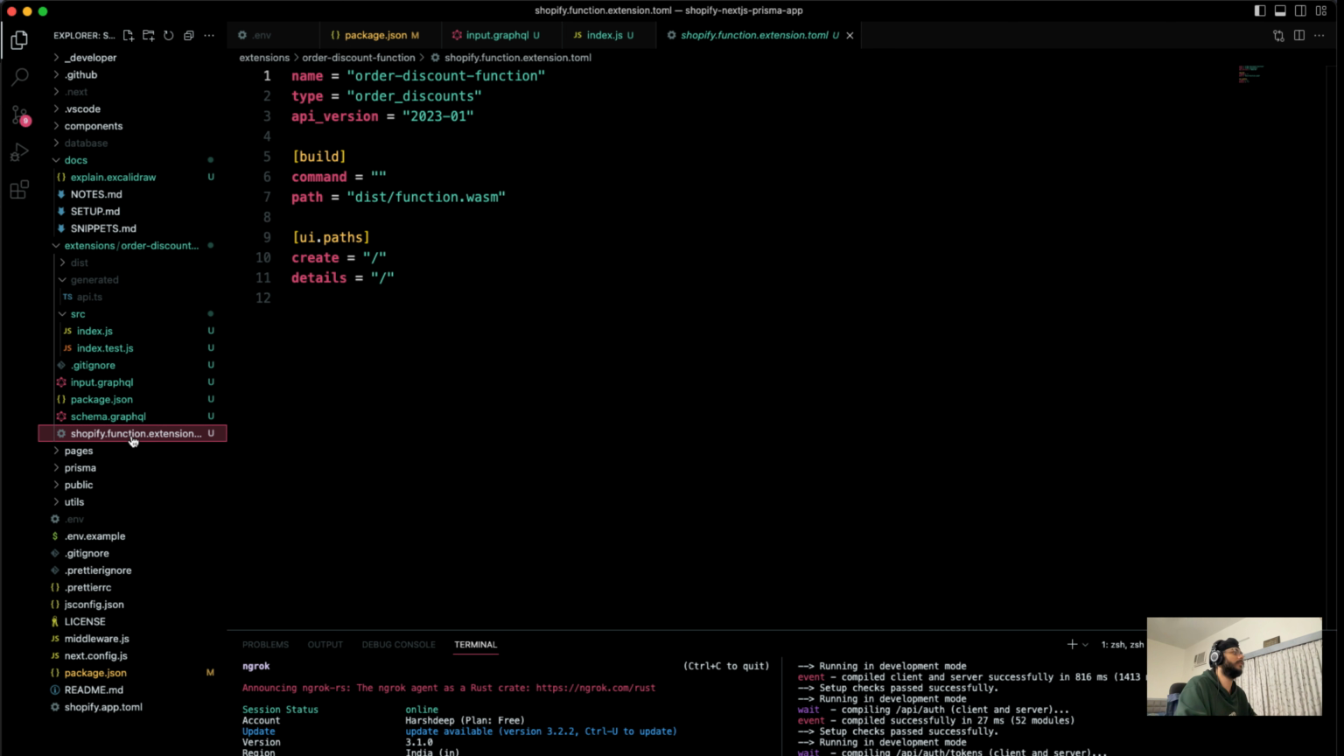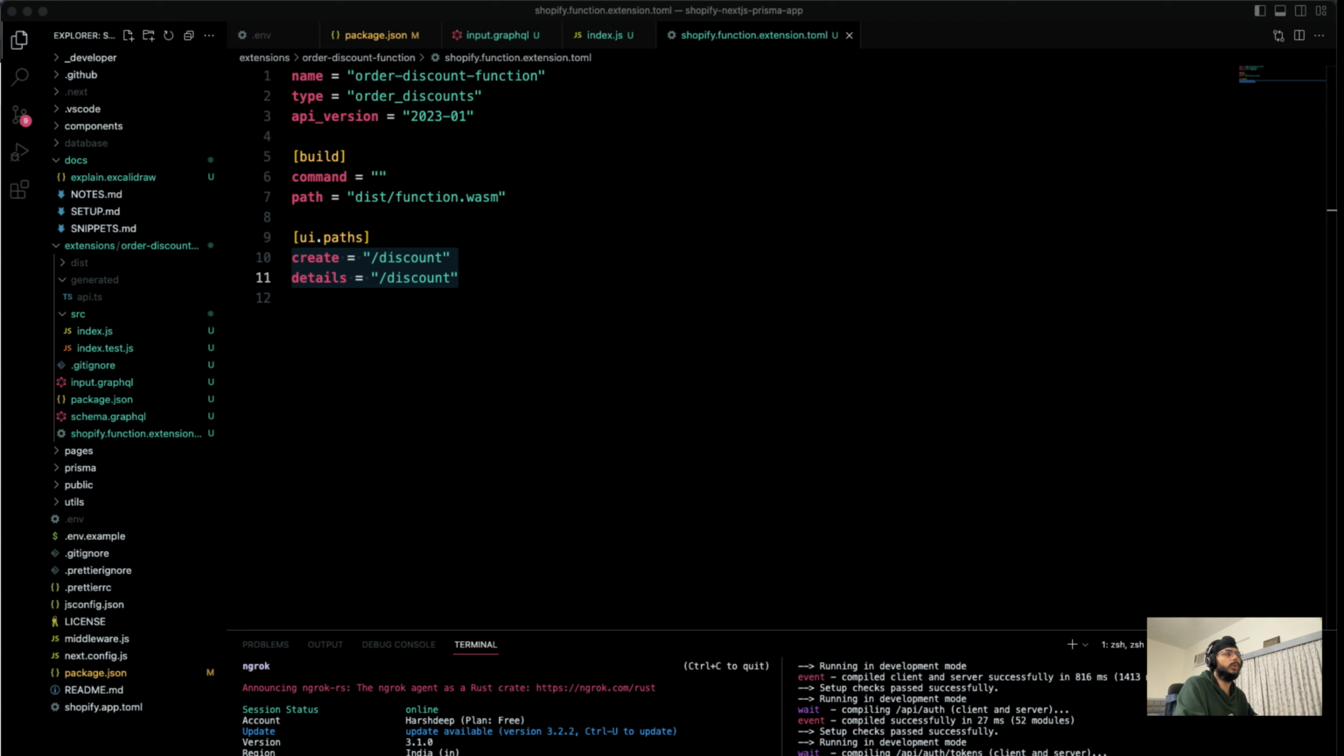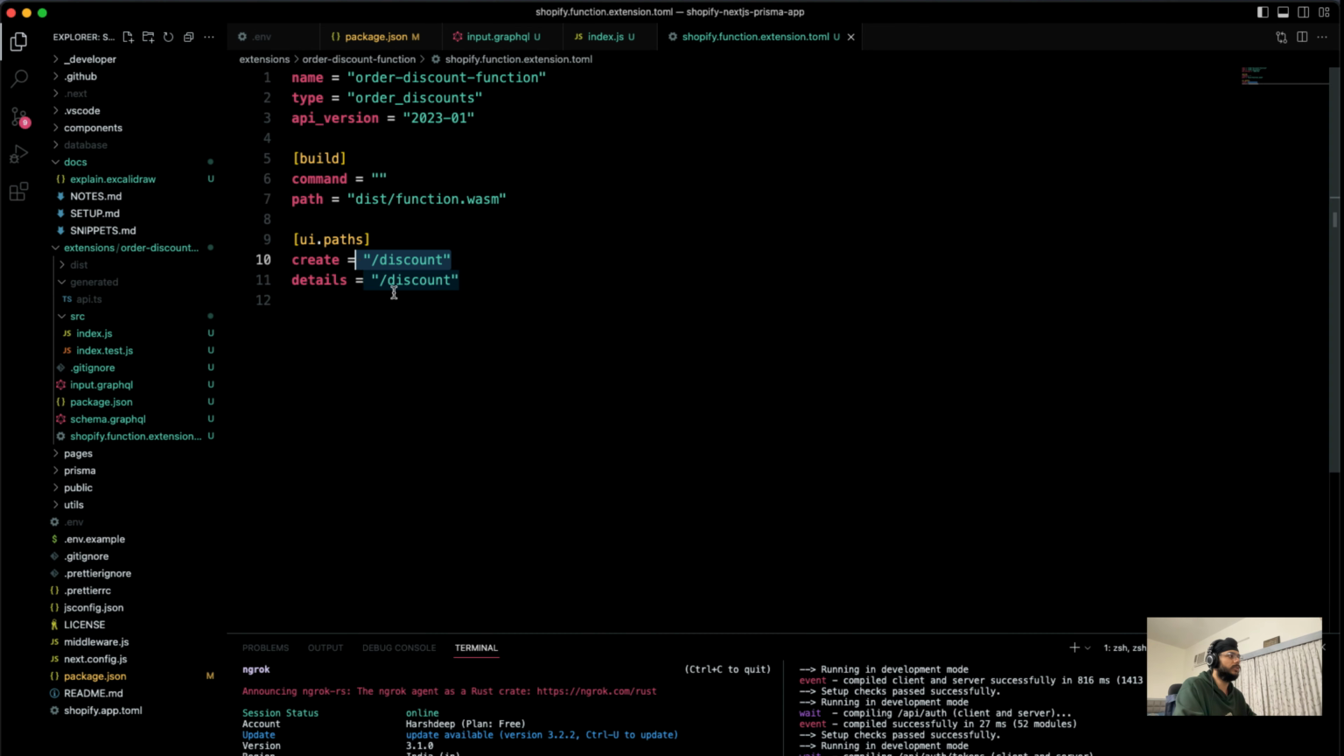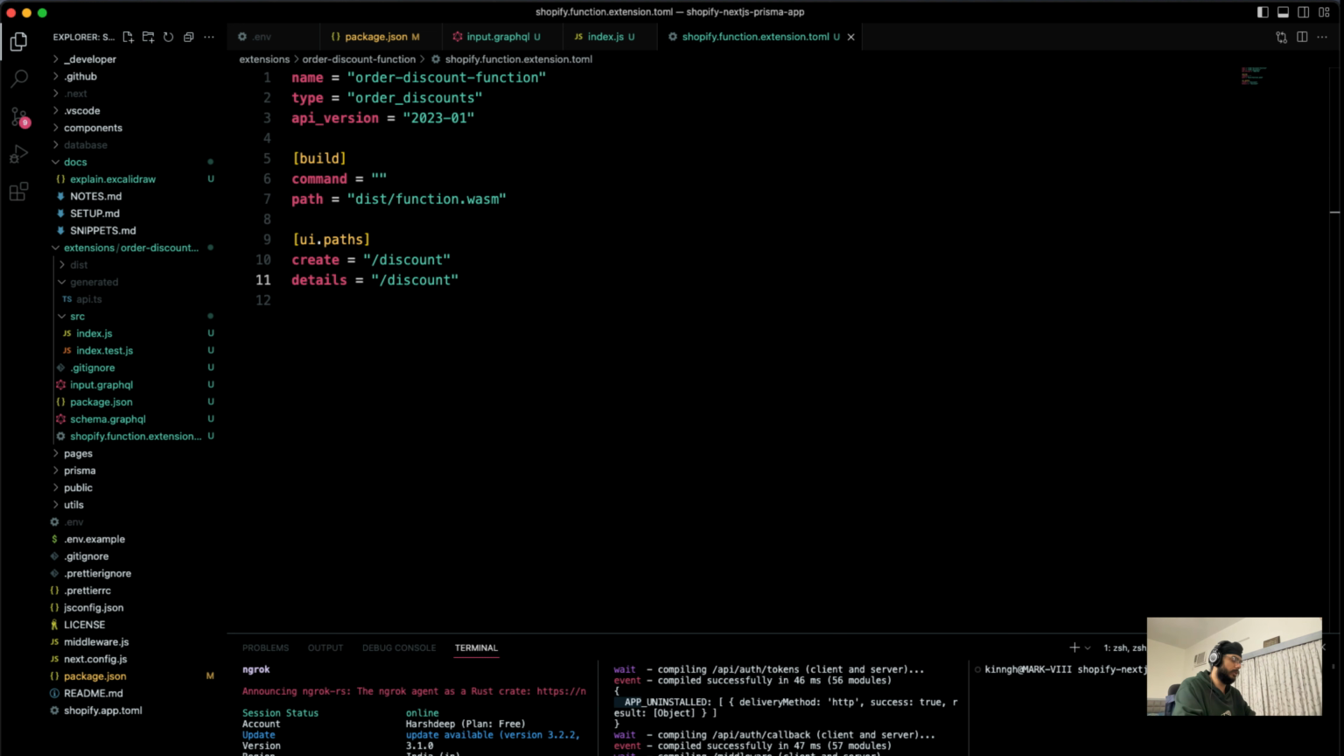So the first thing we're going to do is coming back into the extension, coming into the shopify.function.extension.toml. What we're going to do is in the UI parts, I'm just going to add it into the same thing. So whenever a create or a details request is made, so a create would be coming in here, create a new discount and clicking on this, this will now take us to /discount on the app. So this is going to be your app URL /discount, right? So we're going to keep it to discount both for the time being, and we're going to quickly redeploy this with this new change done.